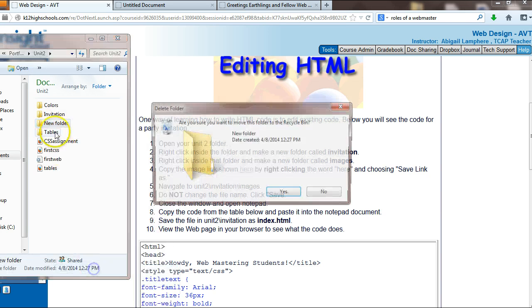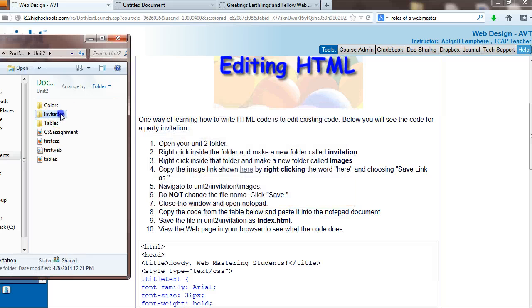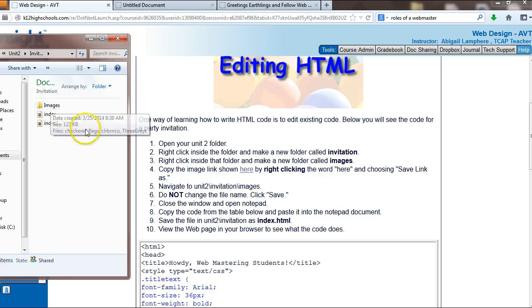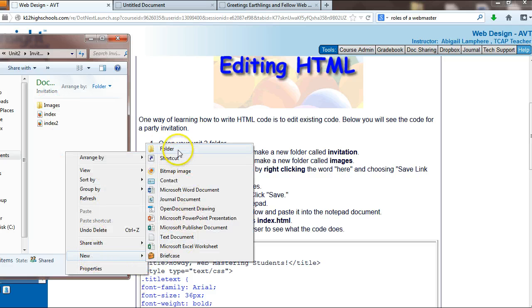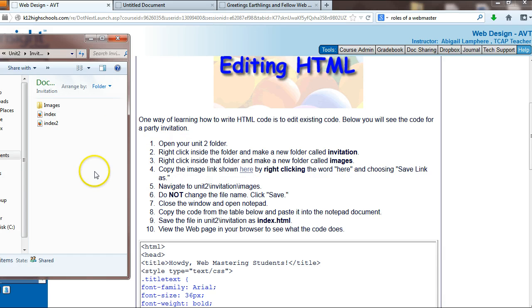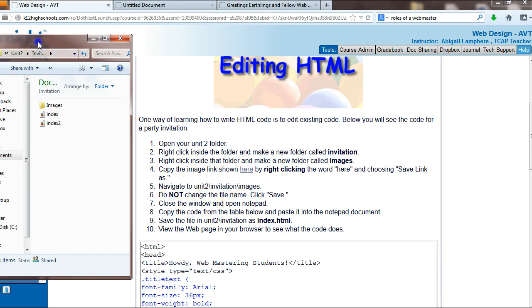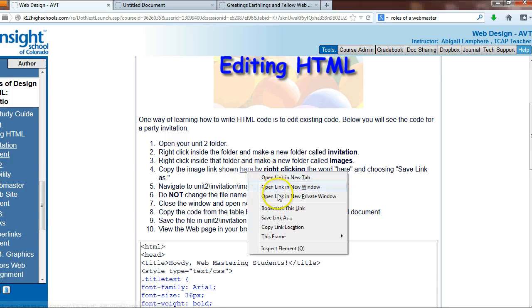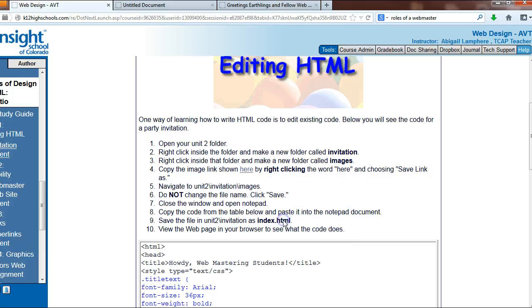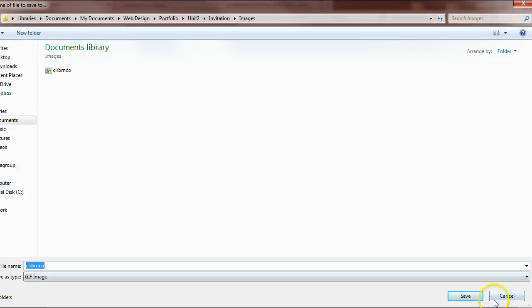I will go ahead and delete this. And then inside your invitation folder, you should have a new folder called Images, which I already have. So if you don't have an Images folder, right-click, New Folder, and create an Images folder. Then copy the image link shown here by right-clicking the word here and choosing Save Link As. When you hit Save Link As, you're going to save it just like it is.